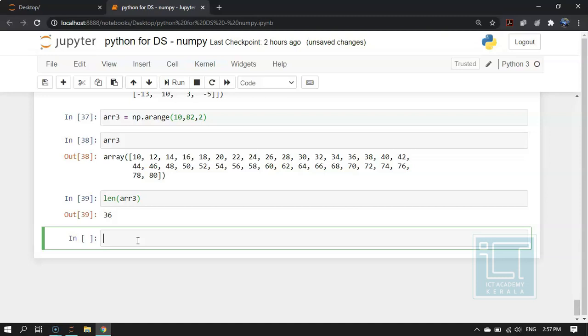Now we are reshaping the array created to a 6 by 6 array using this equation. I am storing it back to ARR3 and I am reshaping ARR3 to 6, 6. So this will reshape ARR3 to a 6 by 6 array and it will store it to ARR3. So here you can see it has 36 elements. So the product of these two should be this. So 6 into 6 is 36. So you can do this.